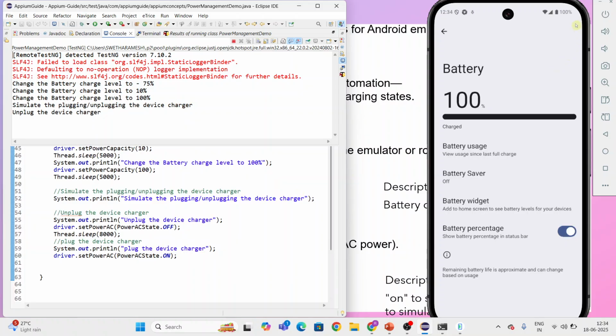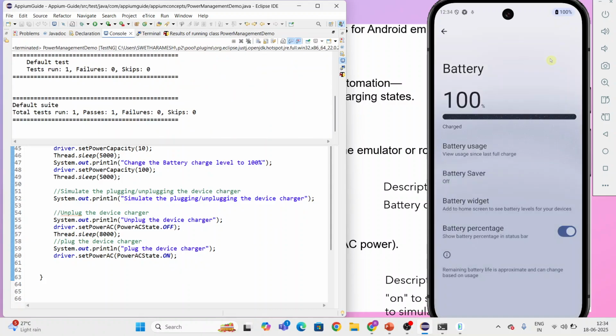Now, see, this is unplugged. See, the white mark is removed here. Now you can observe the white mark, the unplug, has come here. Okay. That is the use of setPowerAC on and off. See, you can observe here.